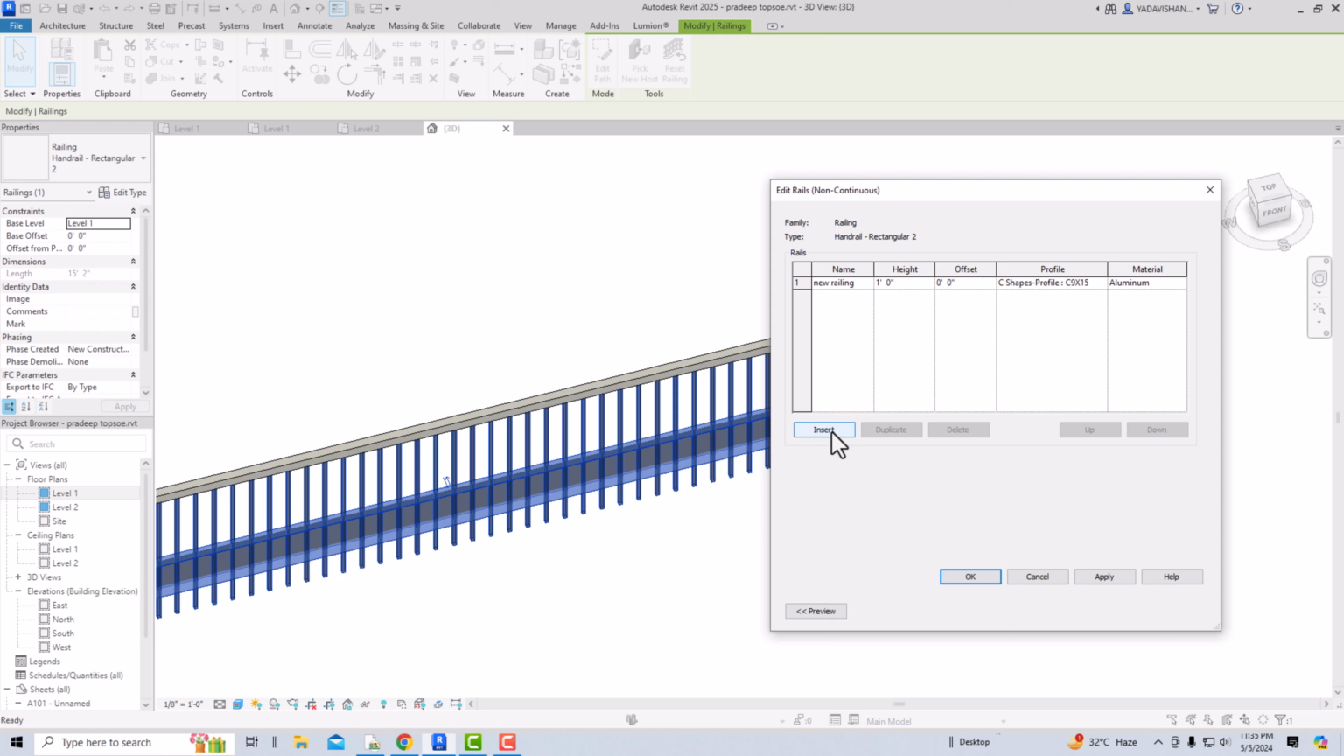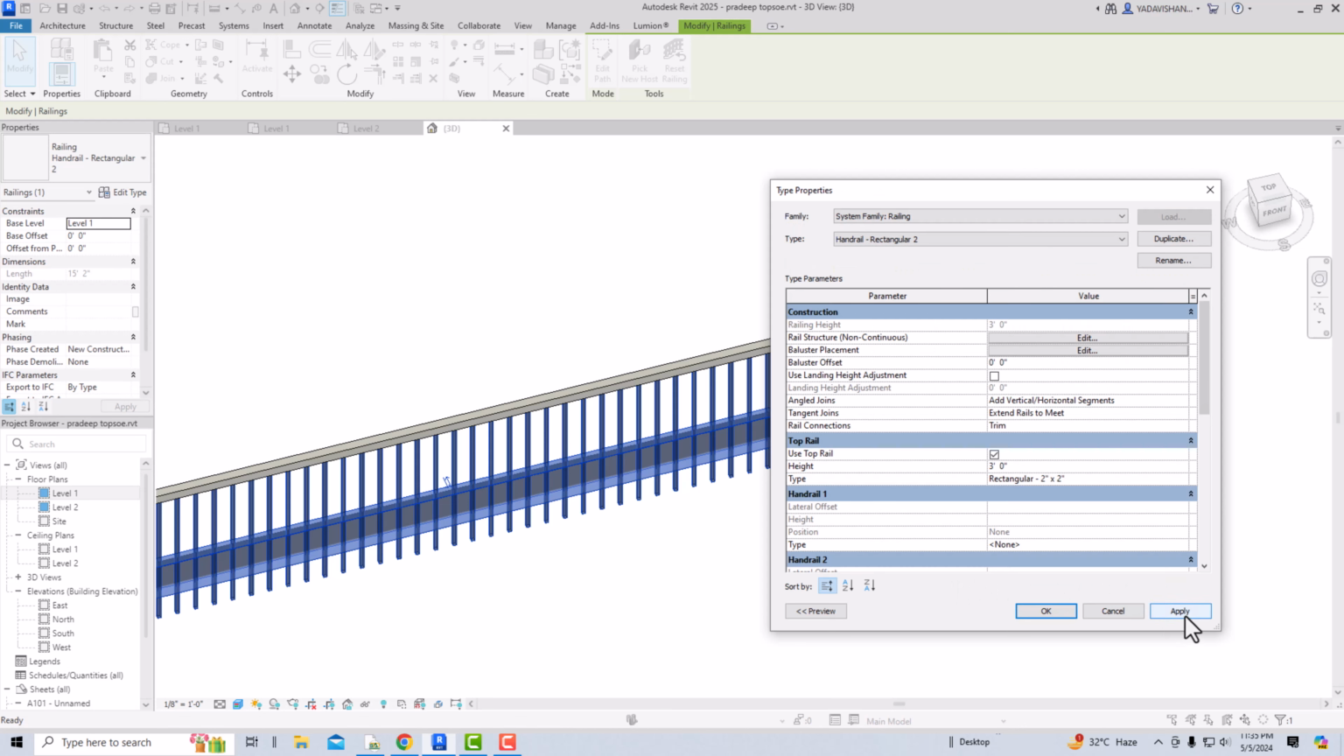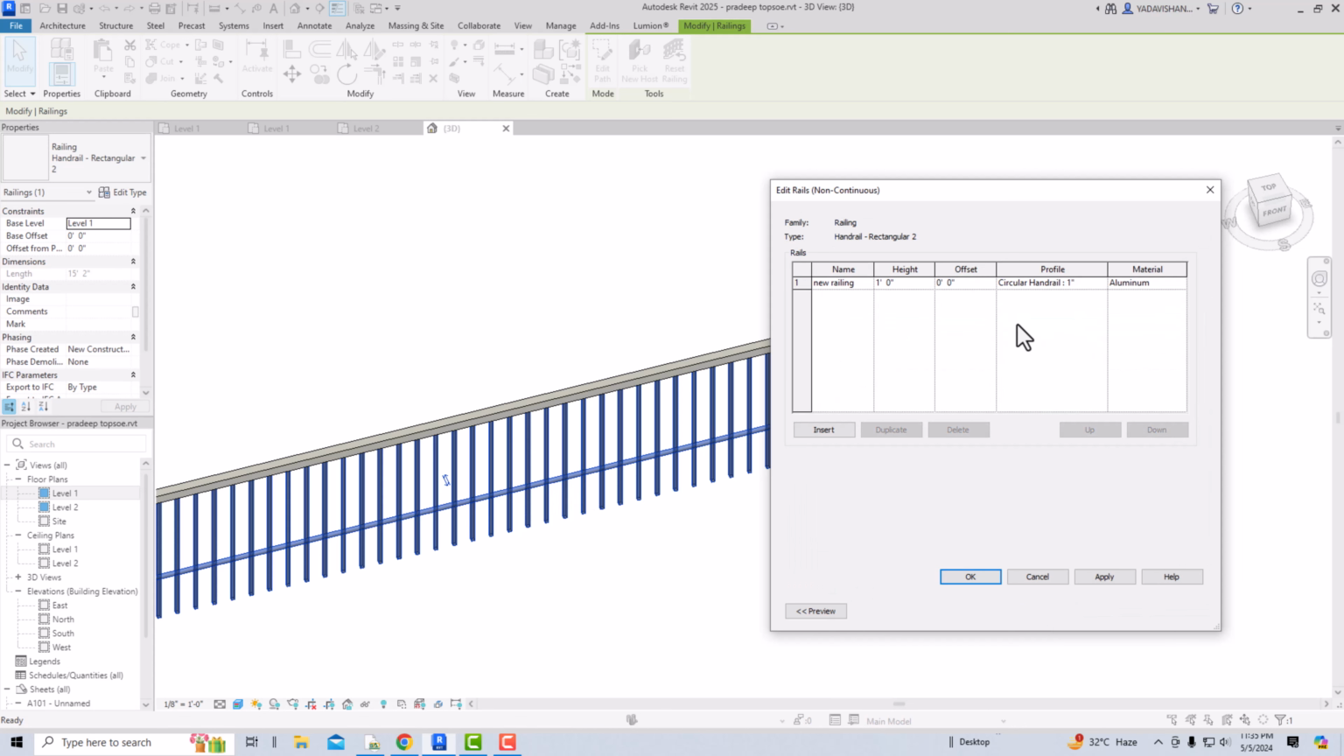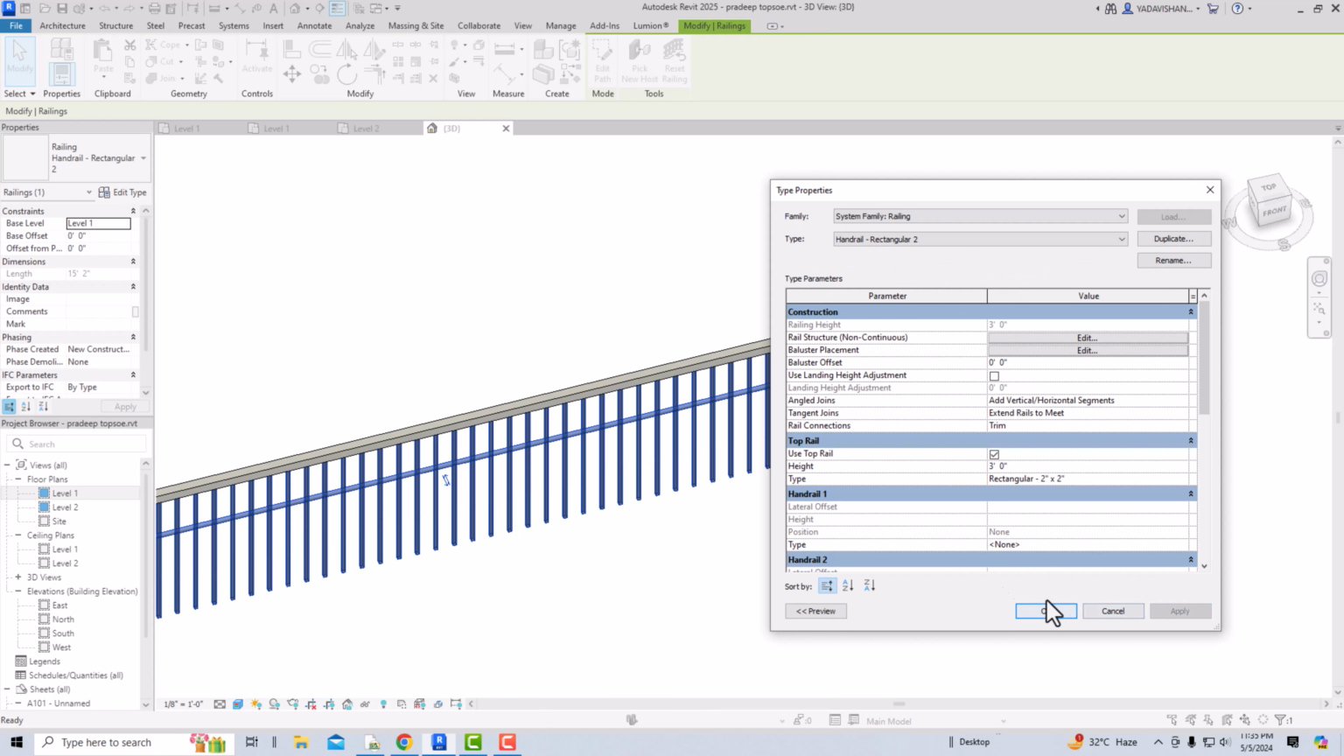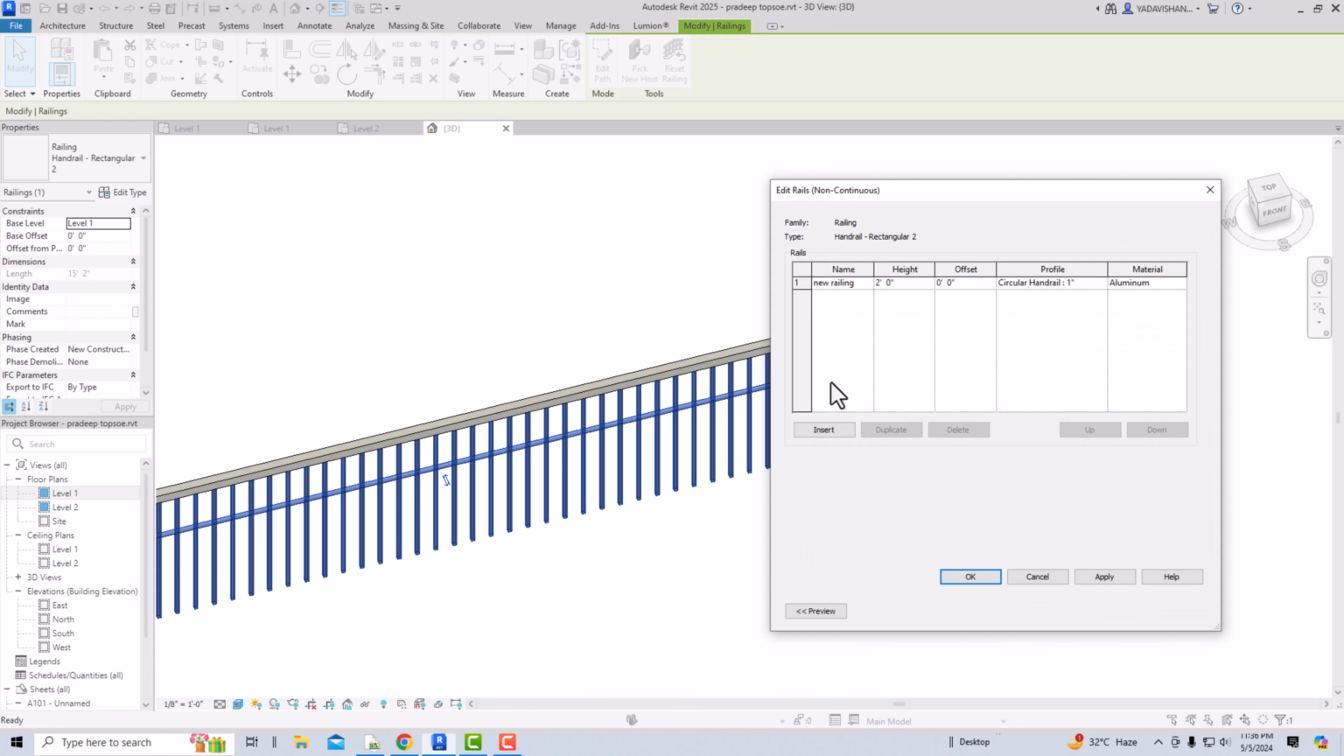You can insert more railings here. You can change this C type profile here. If you want to make any circular handrail, you can just click apply, OK, apply, and this will be changed to circular handrail. Again you can go to edit type, you can change the height. Suppose I want it at 2 feet, you can click apply again, OK, apply, and this one will be 2 feet.